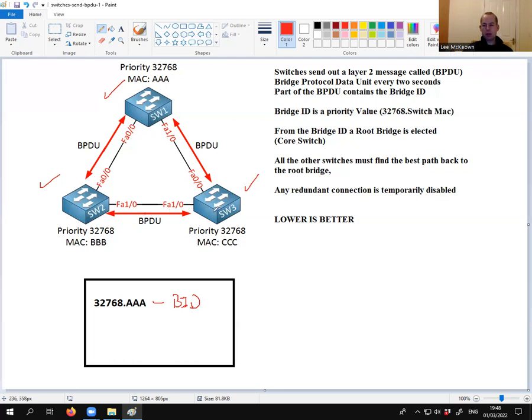The other switches will also elect the same switch. So you'll have one root bridge. Let's say this switch here, switch 1, is root bridge. The other switches must find the best path back to the root bridge. So switch 2 will find its best path back to the root bridge. Switch 3 will find its best path back to the root bridge. And any redundant link will be temporarily disabled.